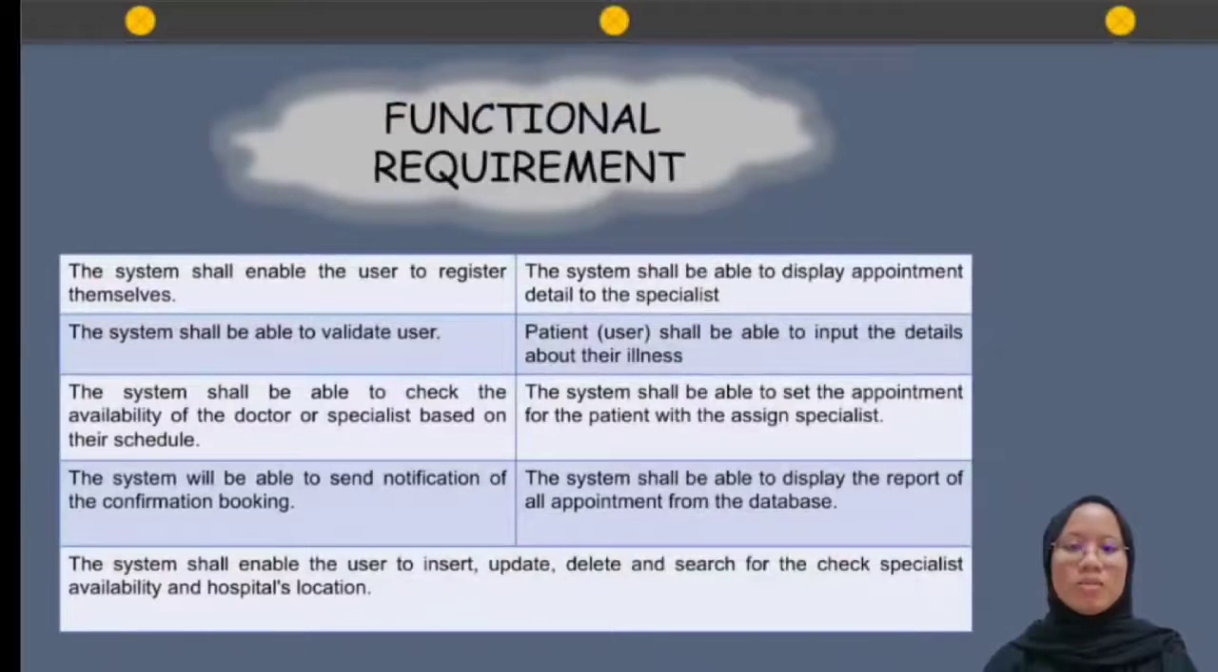Next, the system will be able to send notifications of the booking confirmation, so that the user knows that their booking has been confirmed. Next, the system shall be able to display appointment details to the specialist so that the specialist knows about their patient's illness and can review it before the appointment on that day. The next functional requirement is that the patient, who is the user, shall be able to input the details about their illness in a specific box required in the form.